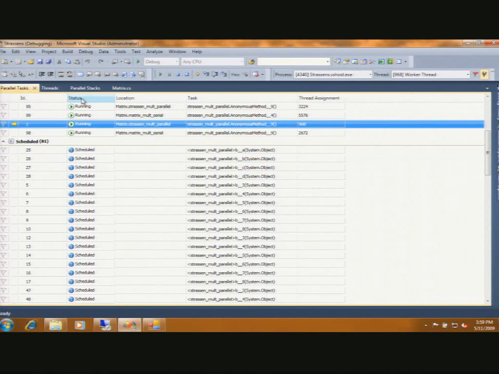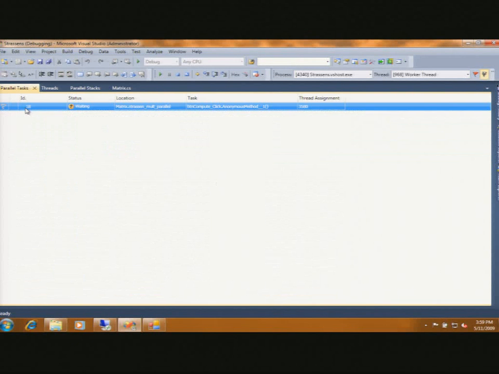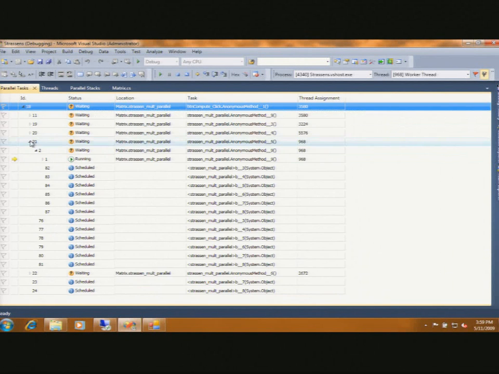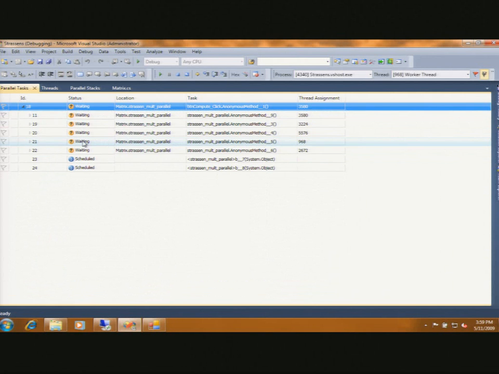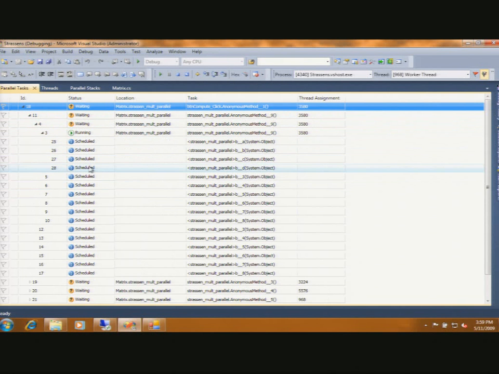I can also view information. Tasks provide the notion of parent-child relationships. So I can go in here and say, okay, my root task is task 18. It's blocked on all these subtasks that are also waiting, and then these 2 scheduled ones. I can eventually see that this one is running, and not only is it running, but it's queued up a bunch of other scheduled tasks. So there's lots of support here for understanding what your application is doing, as well as how it maps back to threads. You can see what thread a particular task is running on if you care to view it from that perspective.